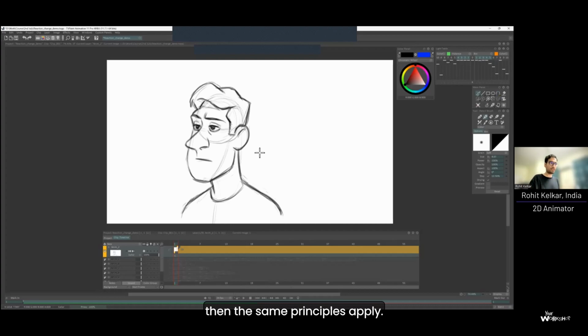then the same principles apply. So there's always some ease in, ease out happening from keys to keys. Then you can always use your breakdowns to offset things. And there's always anticipation before the expression changes. So we are going to animate a take today, and we'll just walk through the whole process, just the way we've been doing for the bouncing ball or for the hand and all of that.